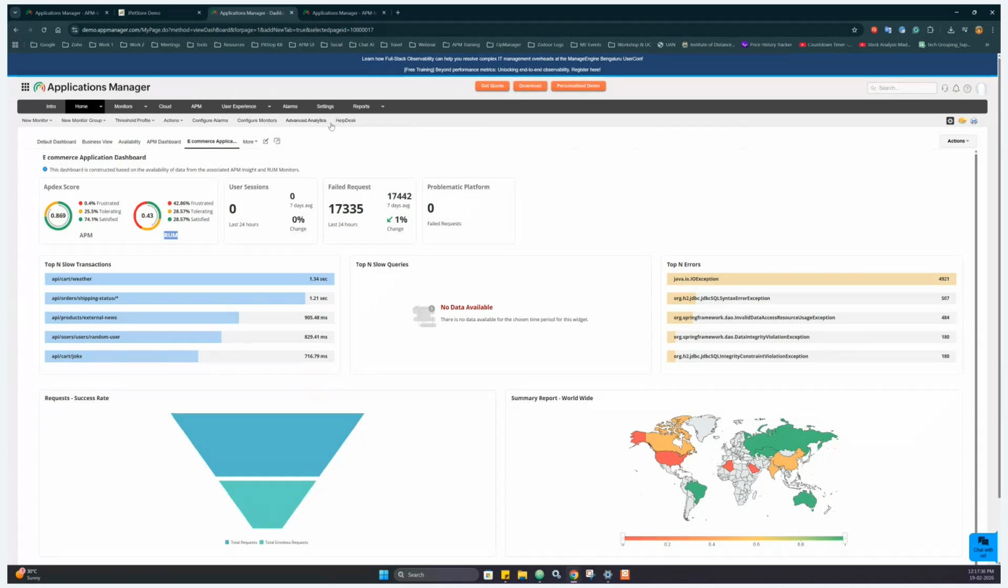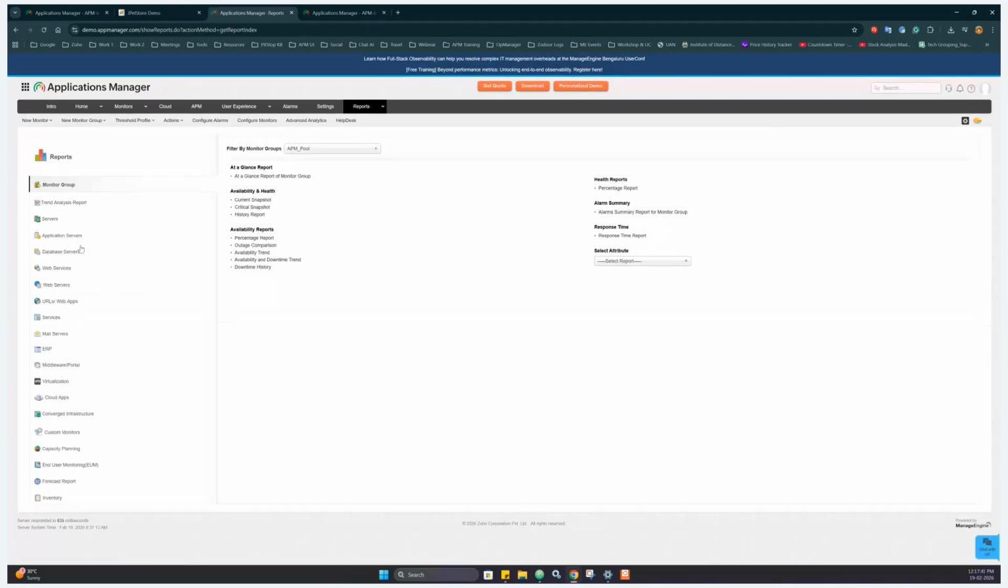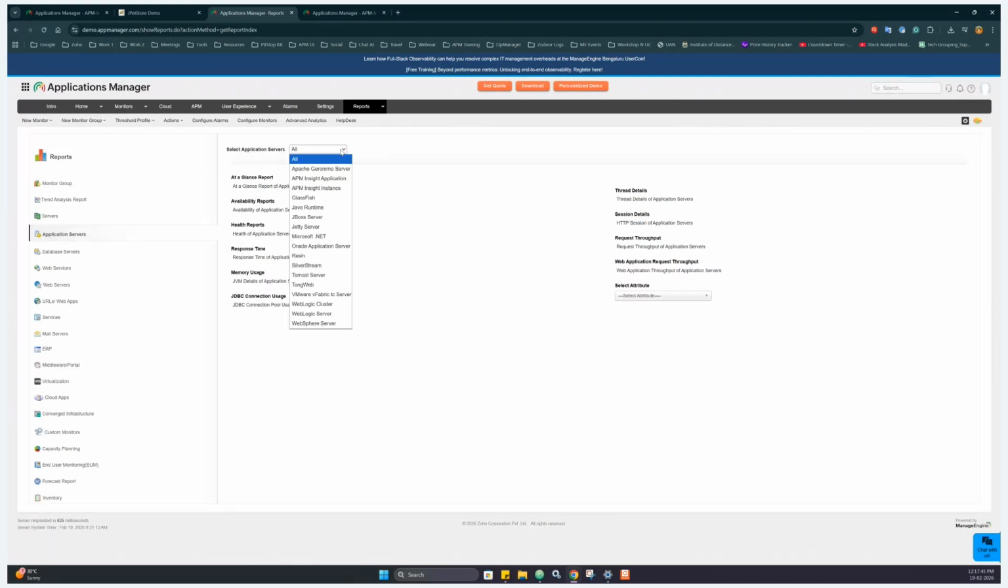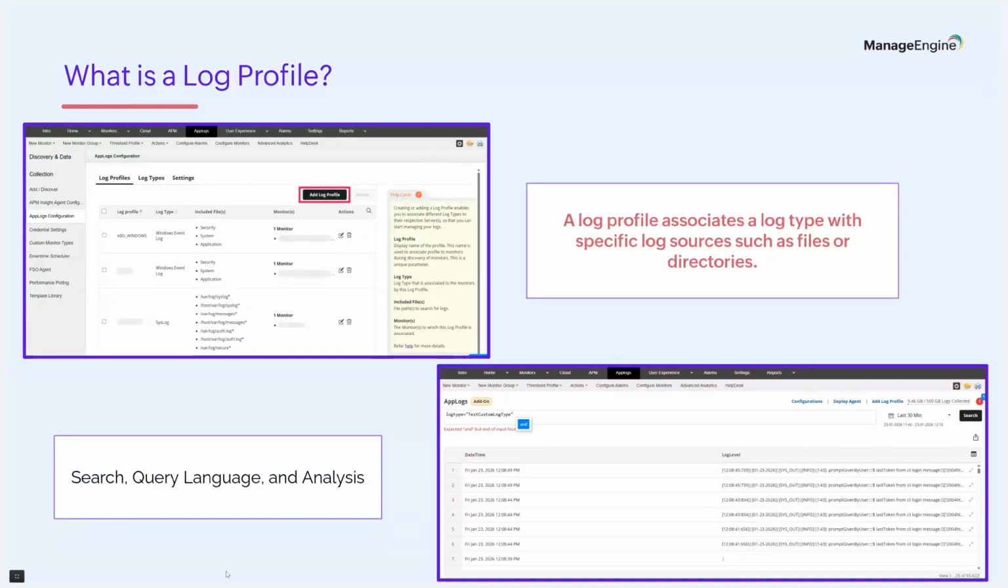And apart from that, we have the reporting section. In the reporting section, we can fetch reports of your complete application: the HTTP response, the thread response, the availability, the health report, and custom attributes like a 5xx attribute and active connections. All of this can be taken as a report as well. And this is how the complete APM Insight feature works in Applications Manager.